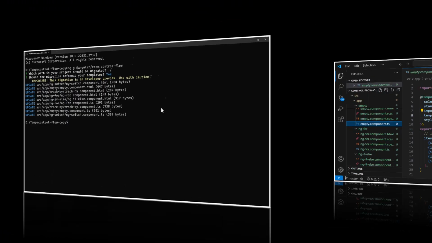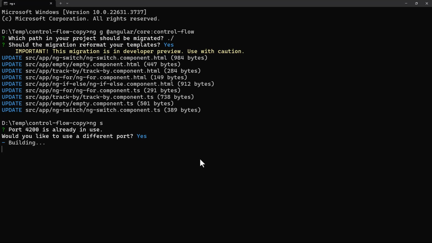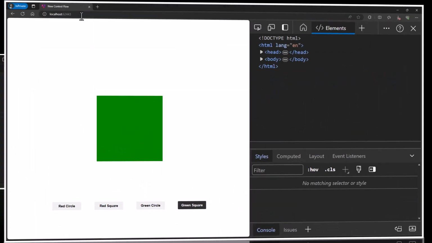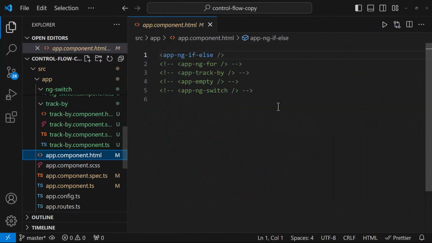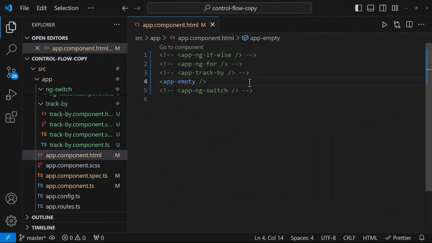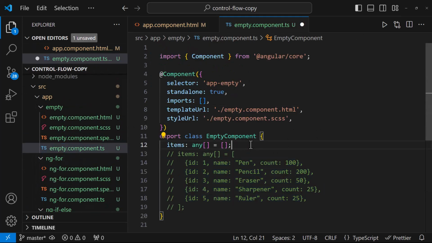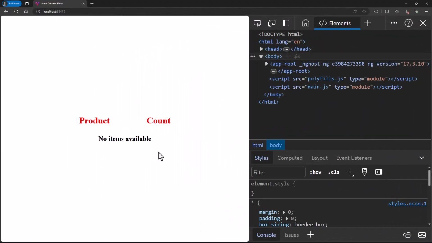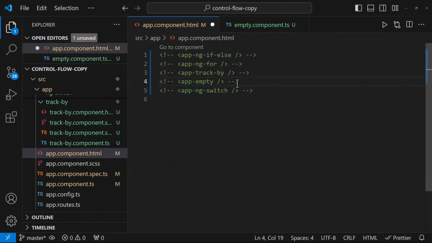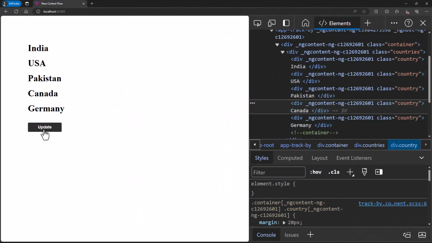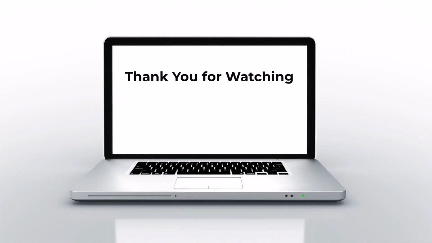Okay, let's quickly test whether this migration is working, especially the empty block and track by changes. Okay, empty logic is working. Track by change is also working. Hope you understood the benefits of new control flow syntaxes, how we can use them, and how to migrate our old syntaxes to new. That's all for today.